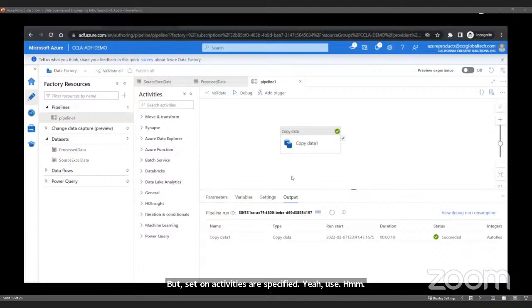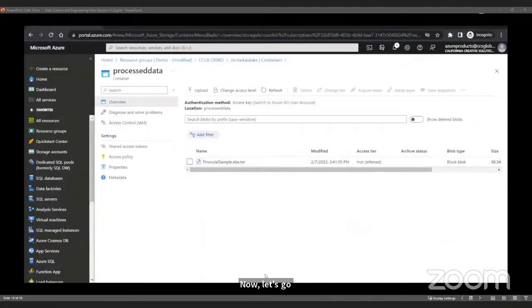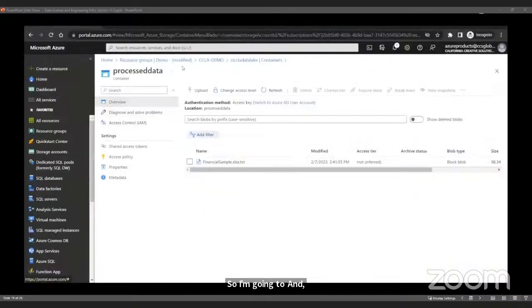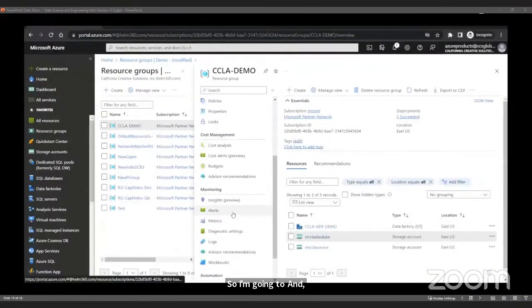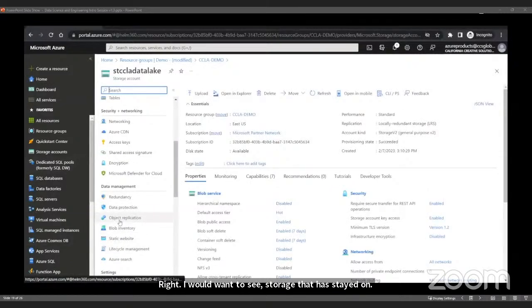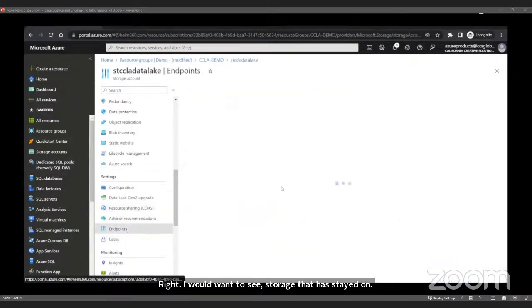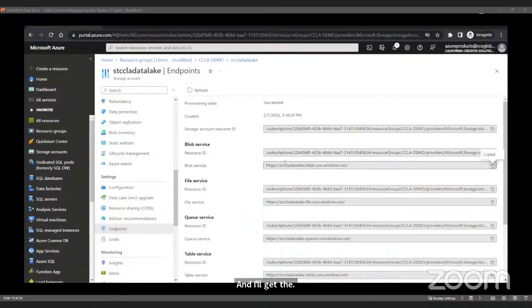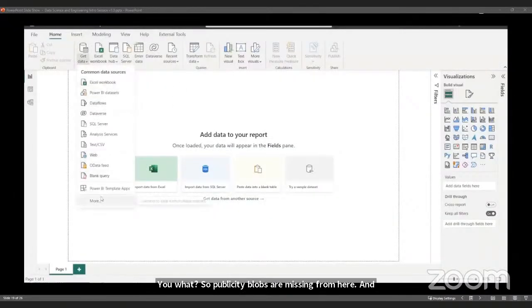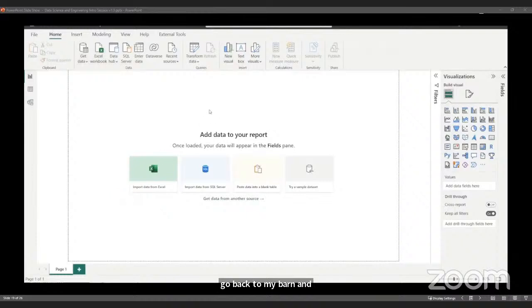Now, let's go and see how to read this data in our reporting platform, right? So I'm going to open my Power BI desktop application, and then I'll get this file into it and do some magic on top of it. First, I will go to the storage, that is the data lake, and copy the blob service URL from here, go back to my Power BI desktop, and hit on get data and click on more.